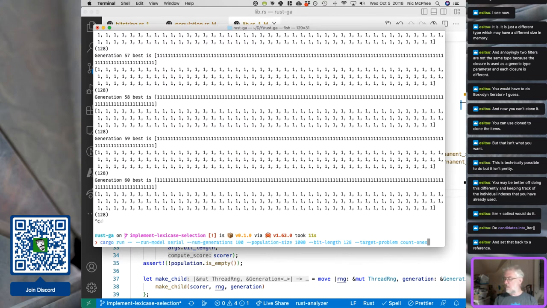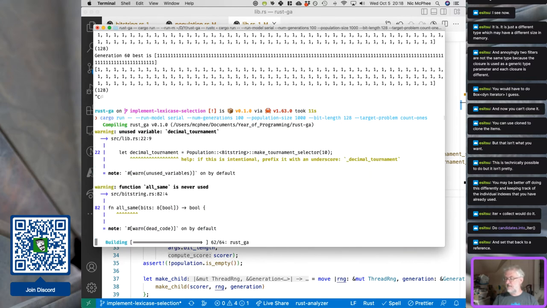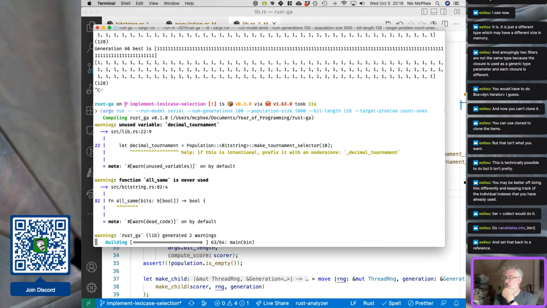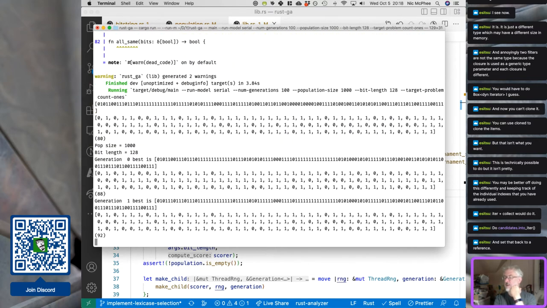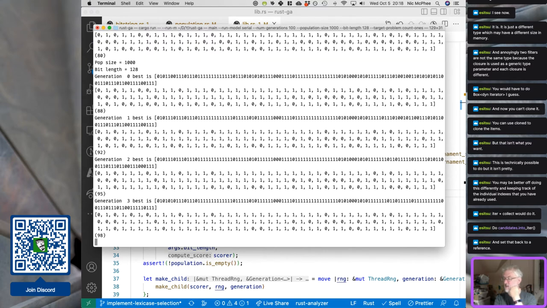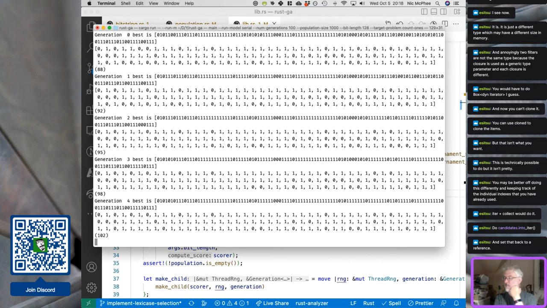We'll start with count ones because it's simpler. And we got some warnings, go away warnings. Definitely seems slower than it used to. Yeah, it's definitely slower than it was when we weren't using lexicase. So this use of lexicase is definitely costing us something, which is interesting.